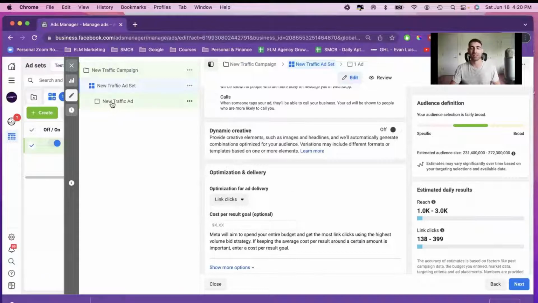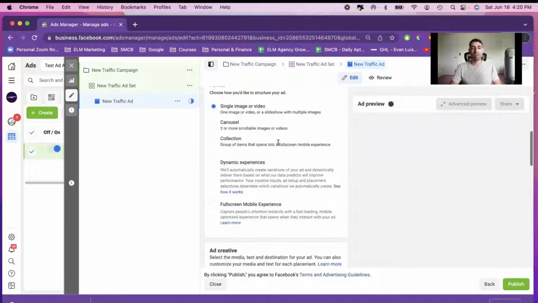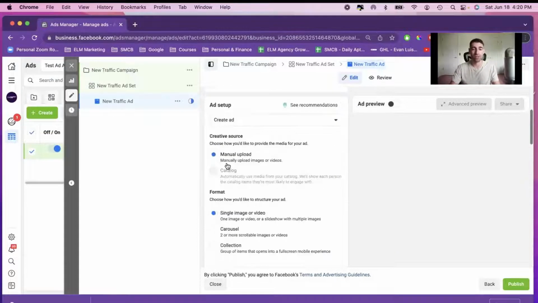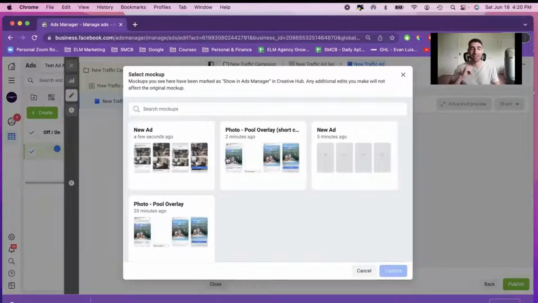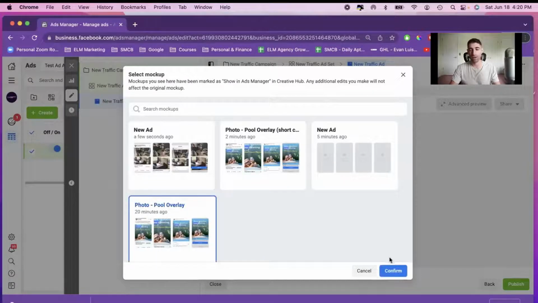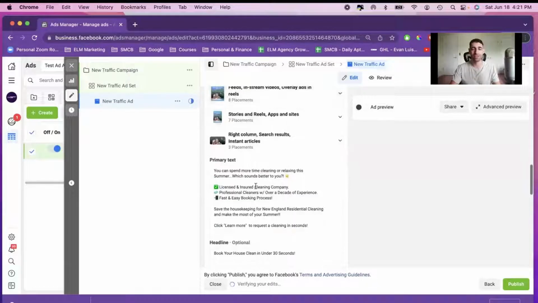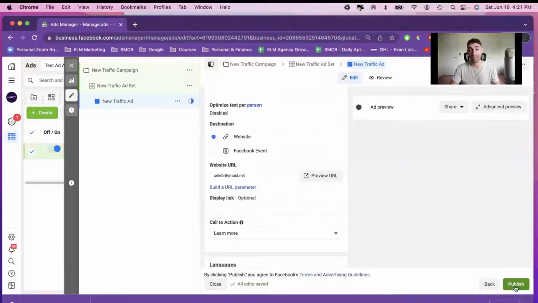But when you come to this last section over here where it says new traffic ad, of course, once you select your page and everything, most people are used to creating an ad from here, doing everything from scratch. But now that we have our mockups created ahead of time, we can do this really cool thing where under ad setup, instead of create an ad, we can actually use a Creative Hub mockup. And look at that. The rough drafts that we just completed about a minute ago are now appearing. So if we just pick one of our examples and press confirm, everything is going to pre-populate from the image, the primary text, the headline, the description, the website, all of that, and you guys can hit publish.